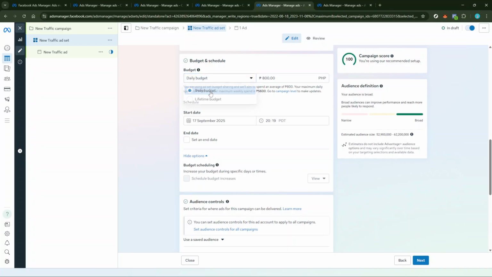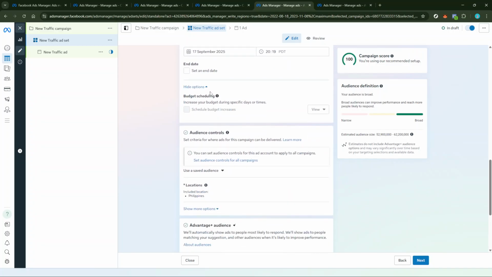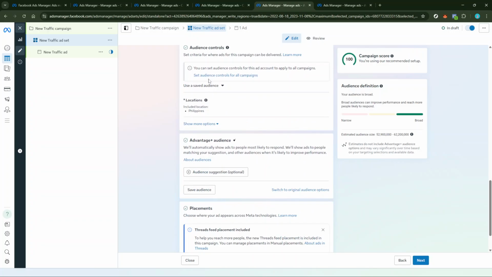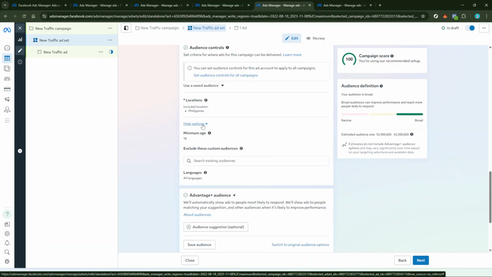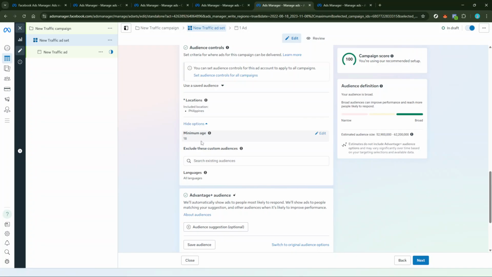Next, it's crucial to define your audience. Facebook provides powerful targeting tools that allow you to specify your audience based on interests, location, and age. Imagine your ideal customer. Where do they live? What are their interests? You can tailor your ad specifically to reach this group of people. This step can greatly improve the effectiveness of your ad, making sure it reaches those who are most likely to be interested in your products.